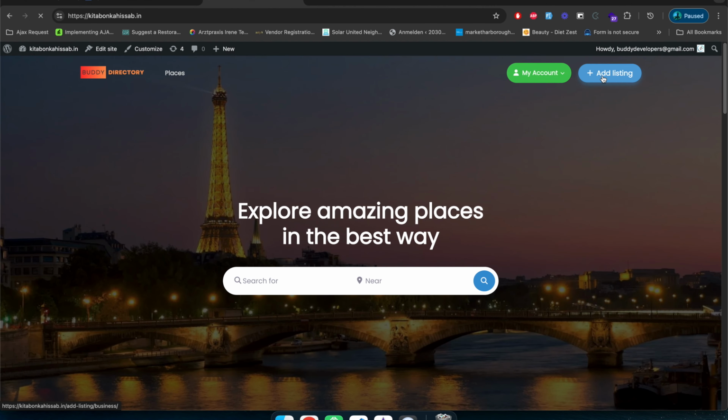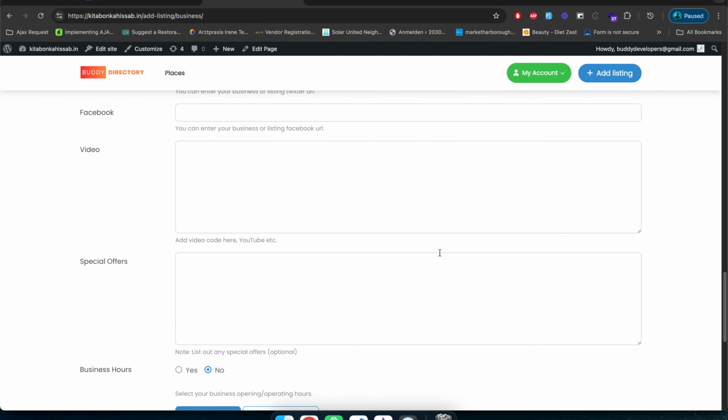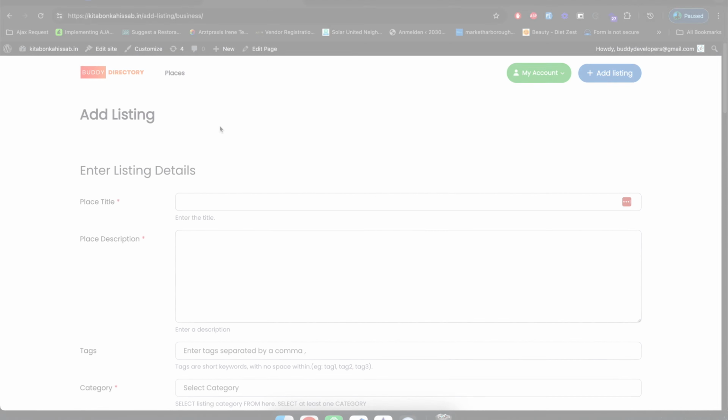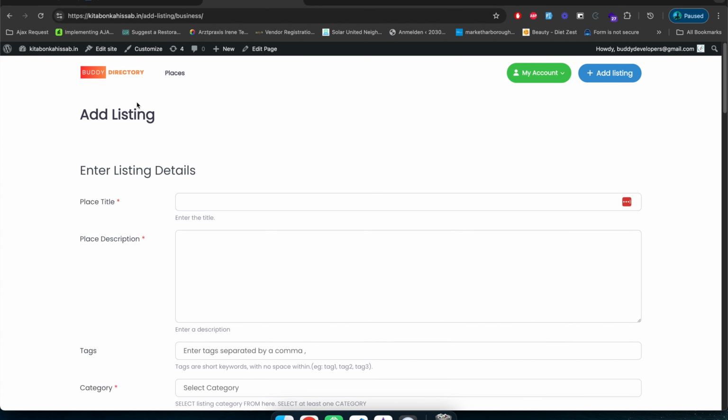Similarly, if you want to customize the add listing page, somehow you want to customize this particular page, then you can edit it by editing this page template. So this is all about how you can customize the Geodirectory related page templates.